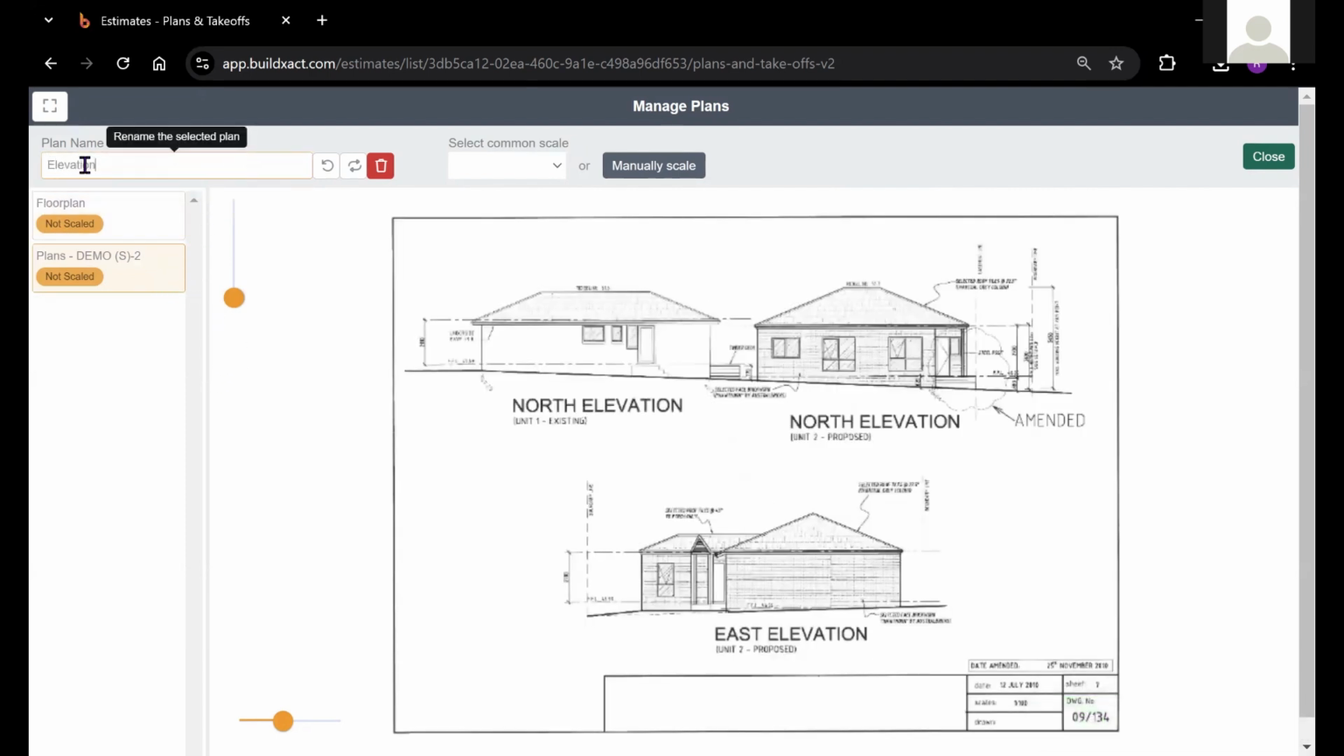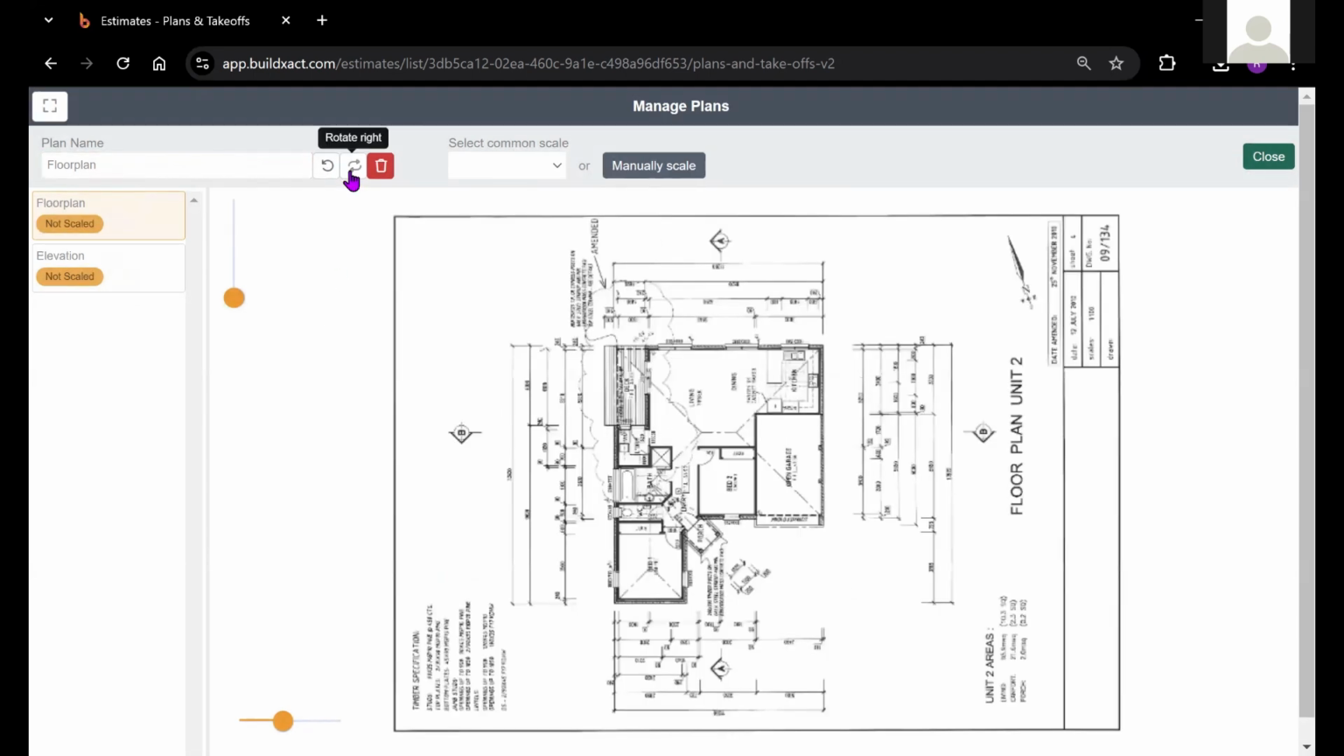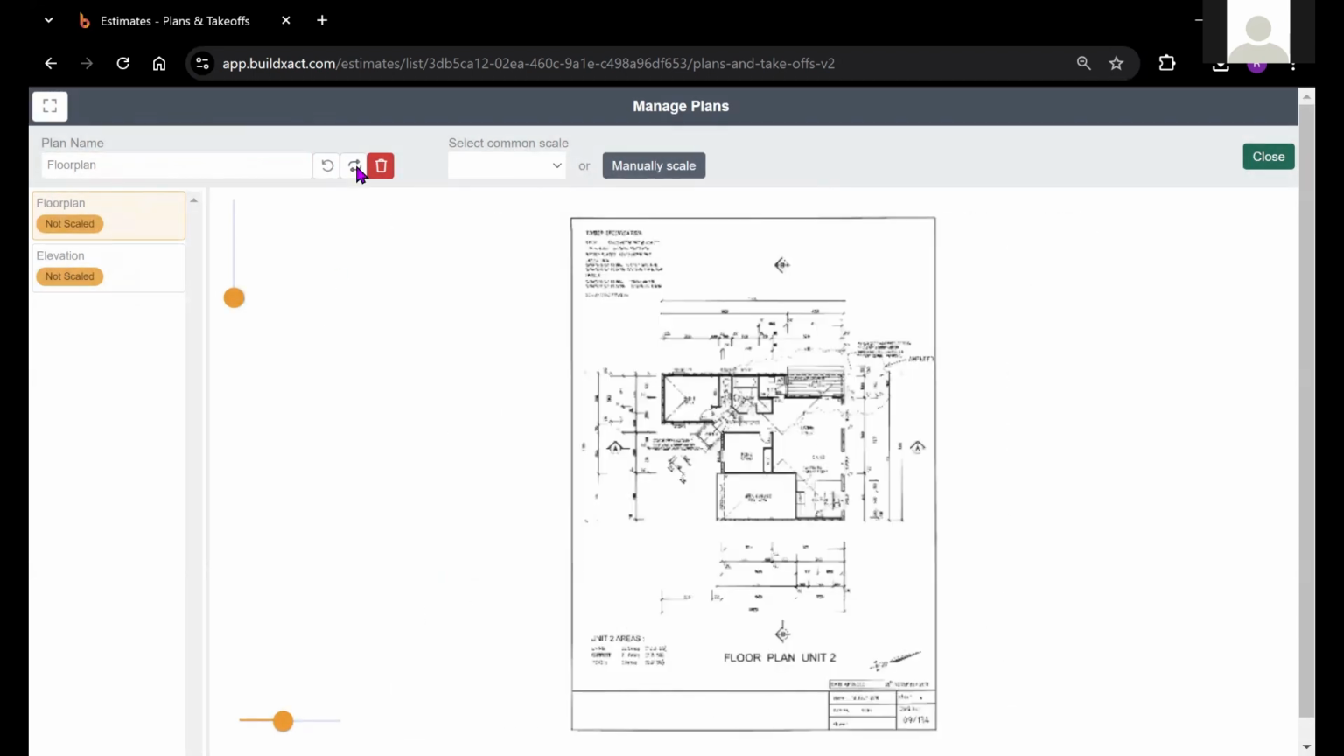And this is a really good thing to do. It'll help us out when we're in our takeoff screen later on. So I'd certainly advise you to rename the pages of the plans that you'll be using quite consistently throughout the estimating process. Another thing to point out is that we can rotate the plan pages as well. So if they're not correctly orientated, you can do that from here. Also, you can delete any plan pages that perhaps aren't relevant to the overall takeoff process if you need to.